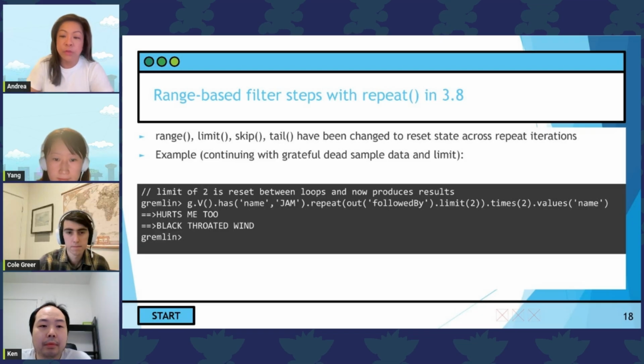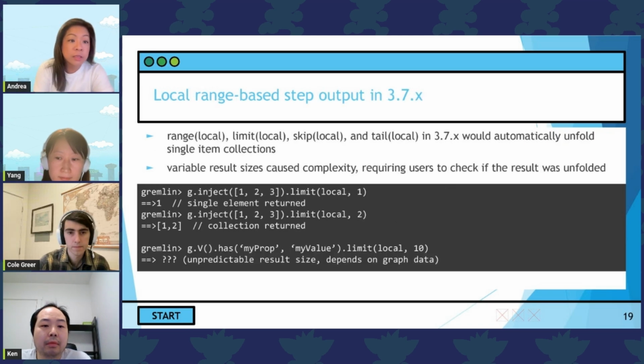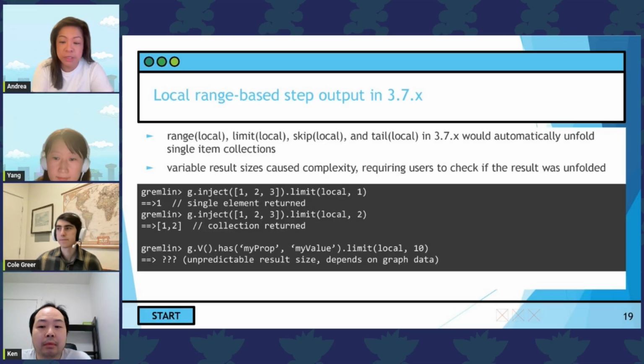For 3.8, range, limit, skip, and tail have been changed so that the ranges are applied per iteration. So if you continue with the previous example of the limited walk along the Grateful Dead graph, it actually produces 2 results now, because the limit of 2 is applied per loop. Okay, and continuing with the range-based steps, the previous slides were dealing with the default or global scope. So the next couple address changes when the steps are used with the local scope instead of global or default.